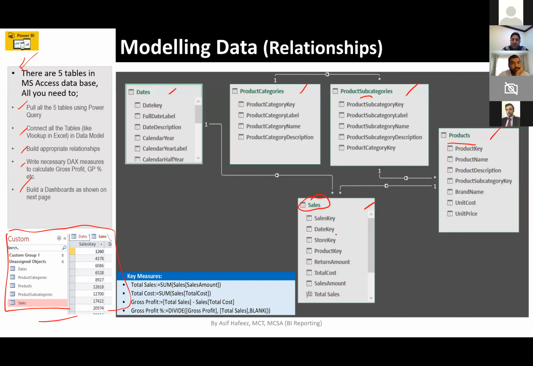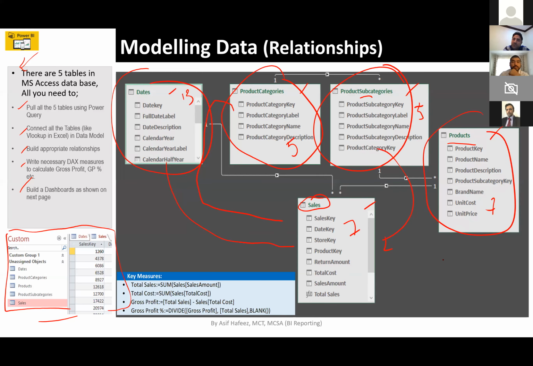Sales table has 7 columns. It has almost 7 columns, 5 columns, and date may have, I think, 13 or 15 columns. You can imagine how many VLOOKUPs you need to pull data from one table to another table. First you will pull all the categories, all the columns into one table, which is sales. Then all the date columns into sales, all the product subcategory into sales. I'm talking about Excel. Then all the columns from product to sales.